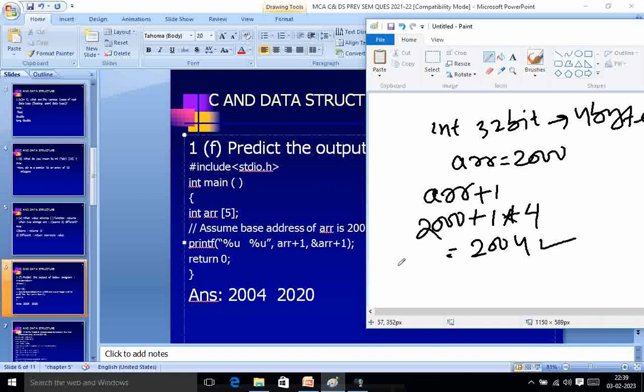Now when we provide &AR, it will point to the entire array, and the array consists of 5 numbers. That's why &AR plus 1 means, for the entire array you have to consider the starting address 2000 plus the array consists of 5 numbers, and each value is 4 bytes. So 5 into 4 is 20. So the total value we are getting is 2020. In this way we are getting that result. So that is about question number 1, bit F.